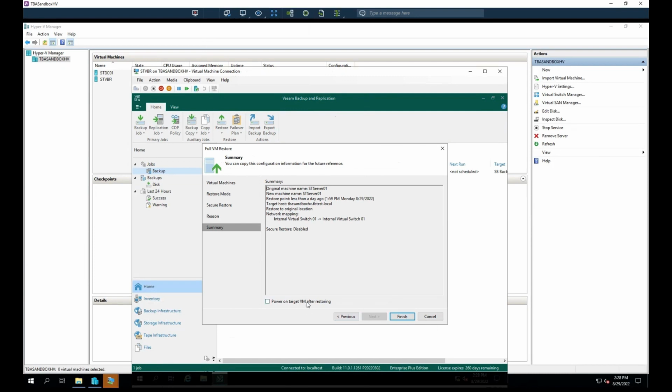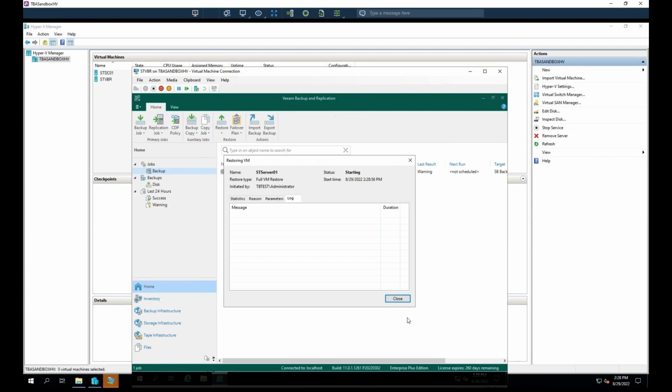Now, power on target VM after restoring. I'm going to click that just to make things more convenient for us. And then you say finish. And now it's going to take some time to restore it. So we just sit here and wait for about 30 seconds.